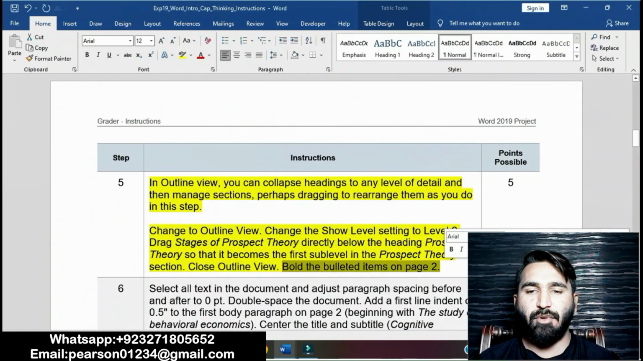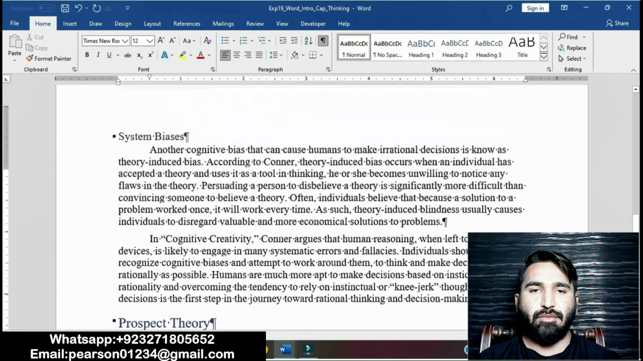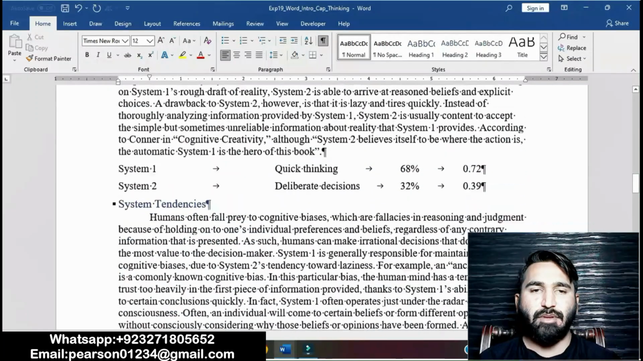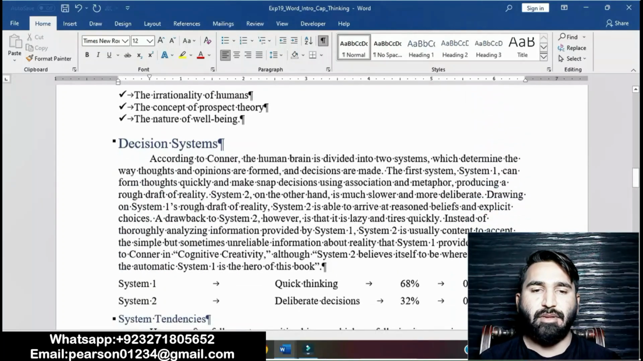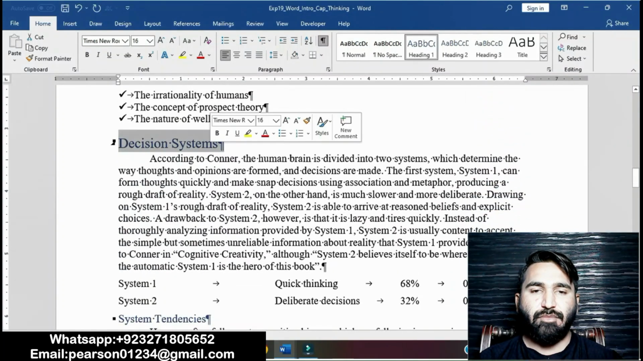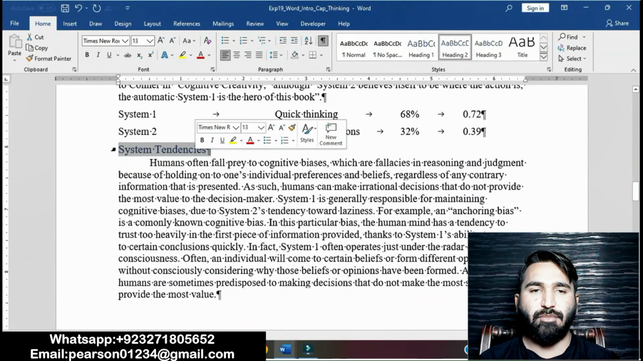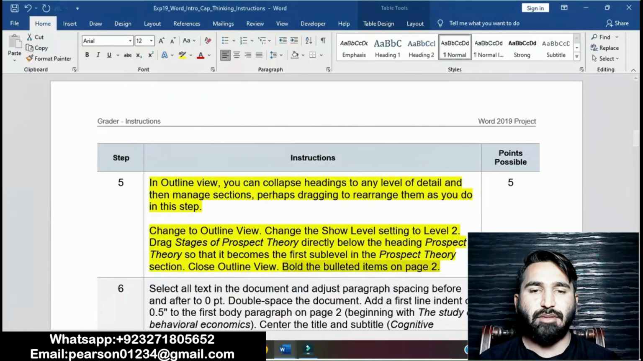Bold the bulleted items on page 2. Okay, bulleted items. So bulleted items, and then bold on page 2. Bulleted items and bold them. Okay, done. Bulleted items, select, then bold them.